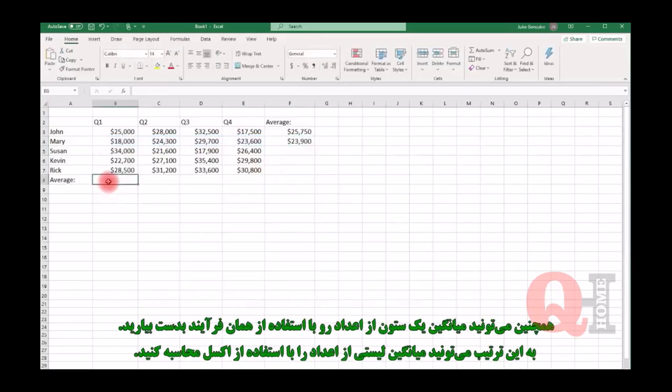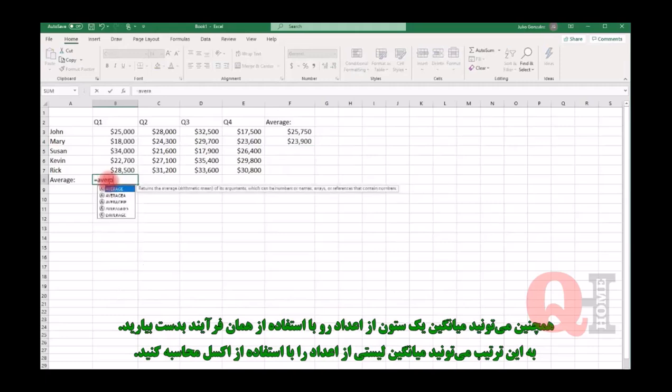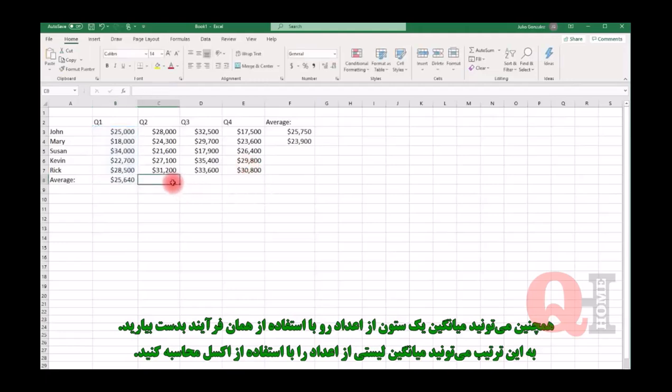You could also take the average of a column of numbers using the same process. So that's how you can calculate the average of a list of numbers using Excel.